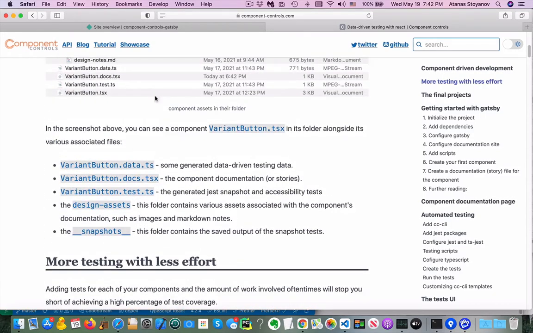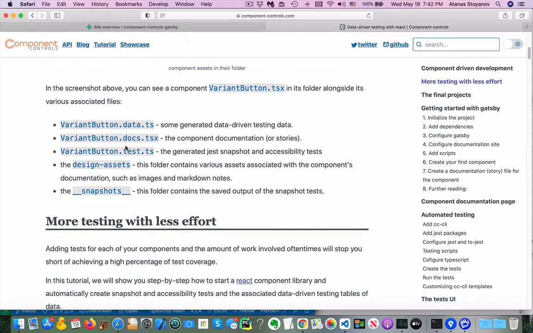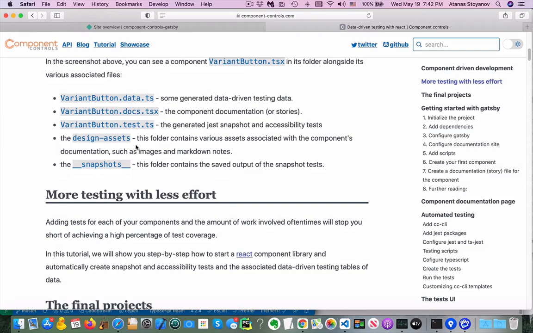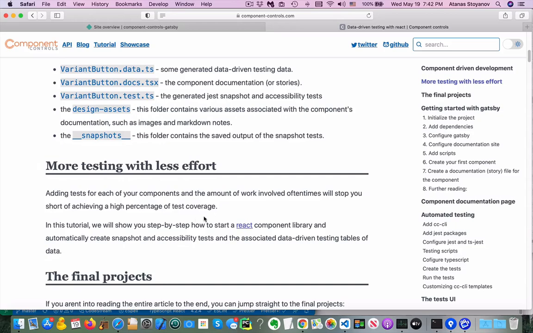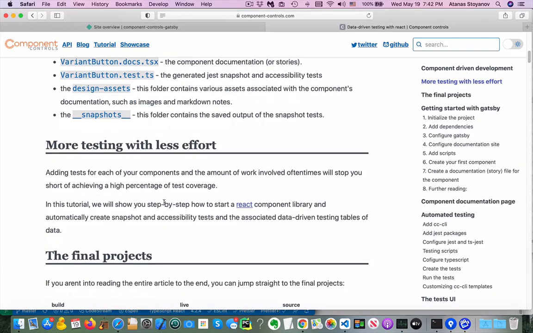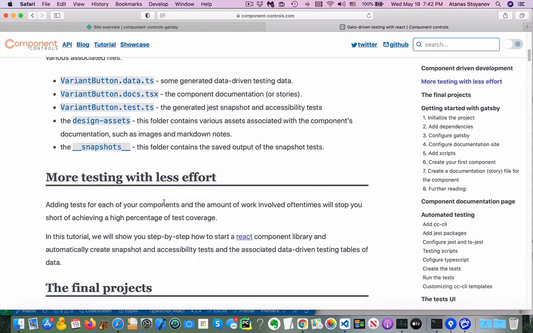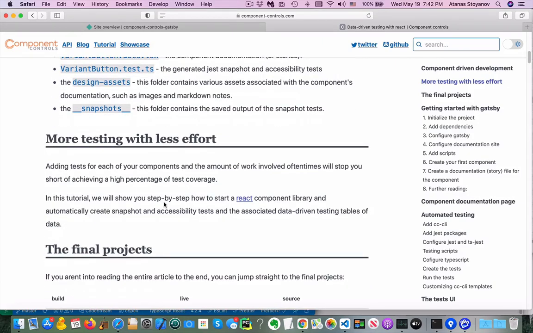In general, the main reason for not creating tests for each and every individual component is because it's time consuming. So this will stop many programmers from achieving a high test coverage percentage. And in this tutorial, we'll show step by step how to start a React component library and automatically create snapshot and accessibility tests.